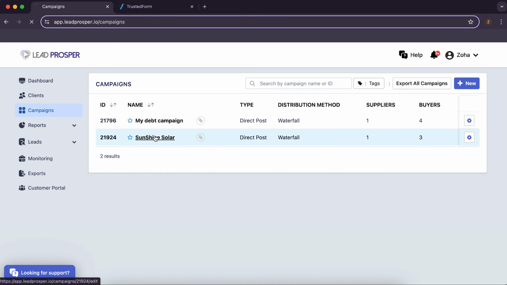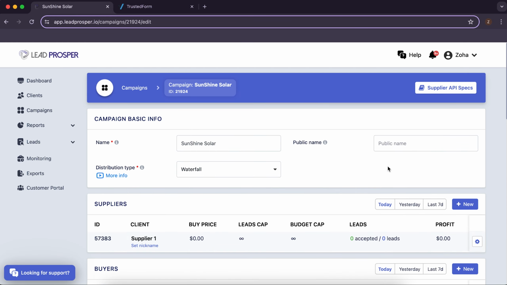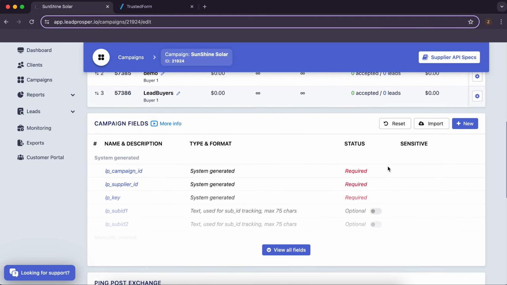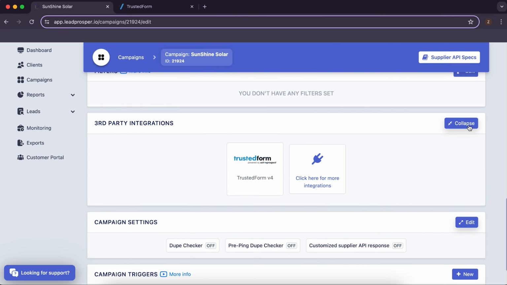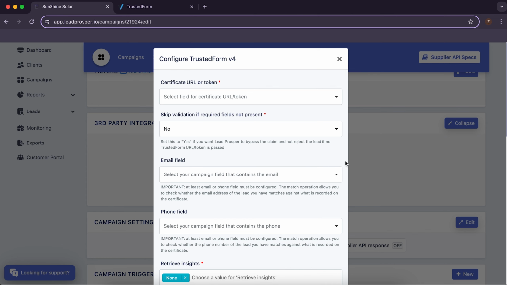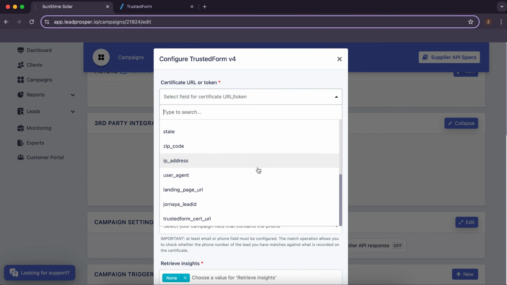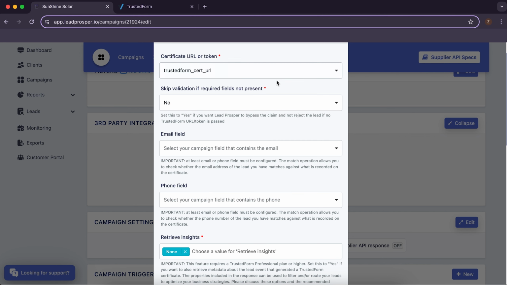In order to enable TrustedForm v4 on a specific campaign, let's first navigate to one of your campaigns. Scroll down to the third-party integration section and click TrustedForm v4. This will open a pop-up window where you can configure TrustedForm v4 for this particular campaign. To get started, the first step is to set up your TrustedForm certificate URL.